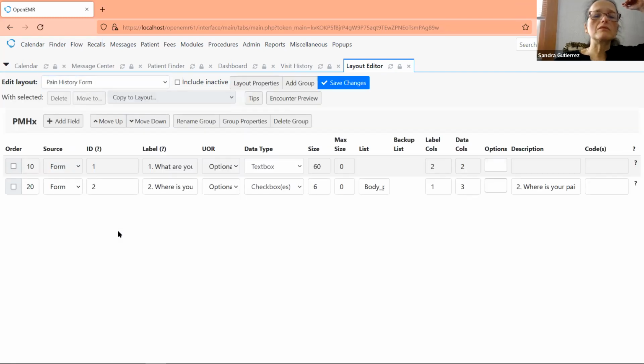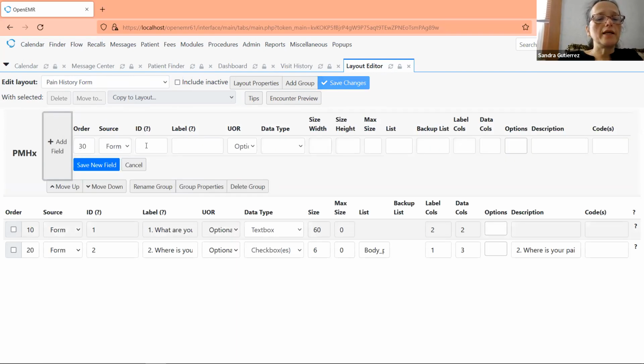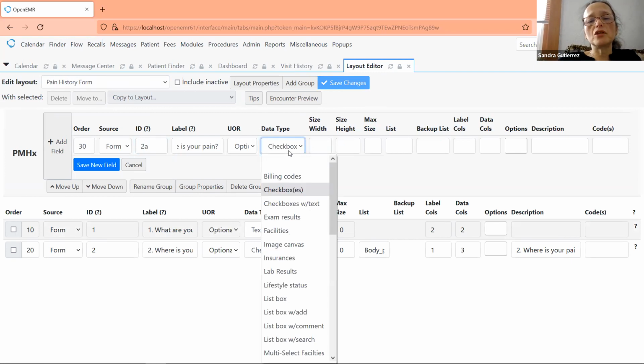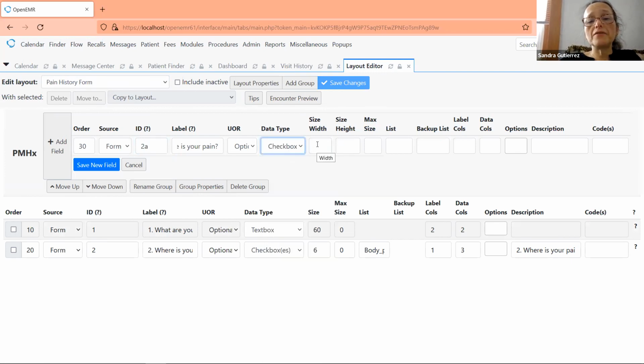Was it this one? Yes. Now, say, let's do this again, actually. Say we're going to add a field here, and I'm going to call it 2A because it's going to be the same field. The data type is going to be checkboxes. Now, instead of 6 columns, I want to use 8 columns, say. The list again is body part.